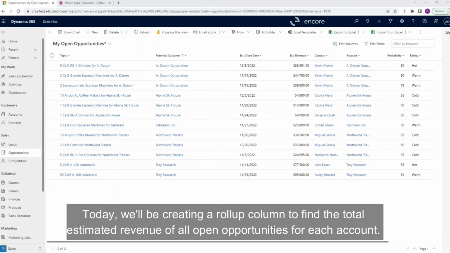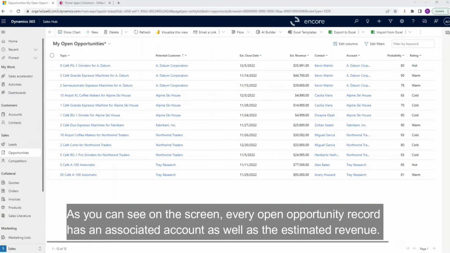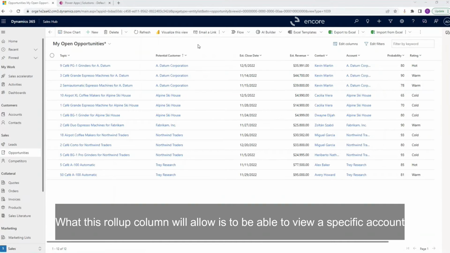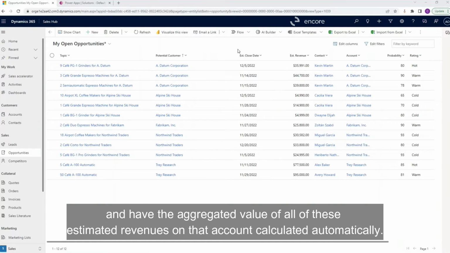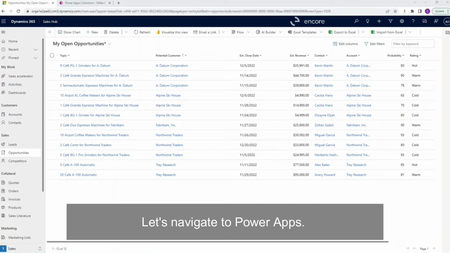Today, we will be creating a Rollup column to find the total estimated revenue of all open opportunities for each account. As you can see on the screen, every open opportunity record has an associated account, as well as the estimated revenue. What this Rollup column will allow is to be able to view a specific account and have the aggregated value of all of these estimated revenues on that account calculated automatically. Let's navigate to Power Apps.